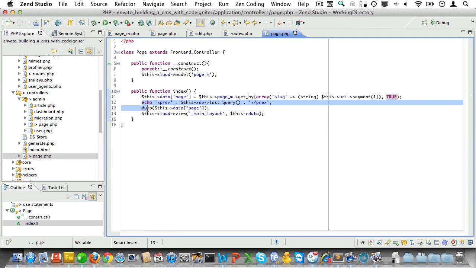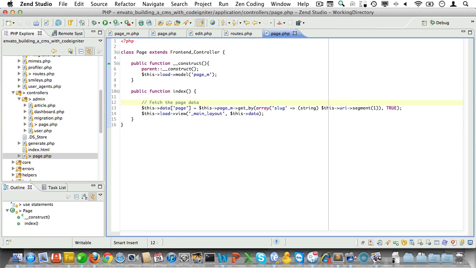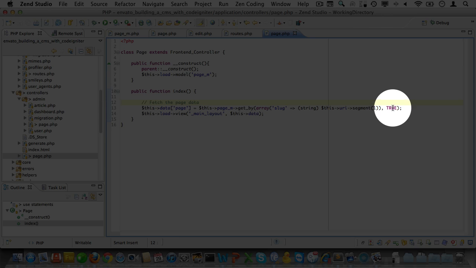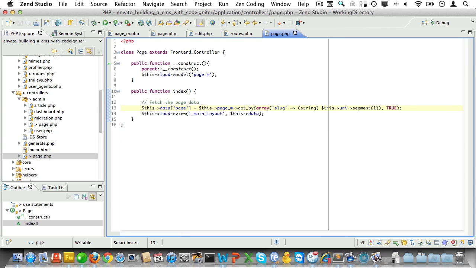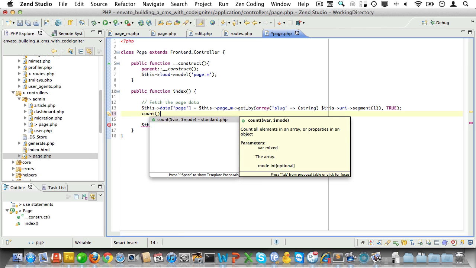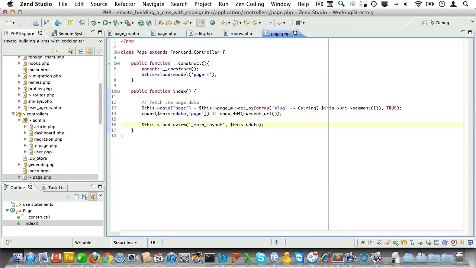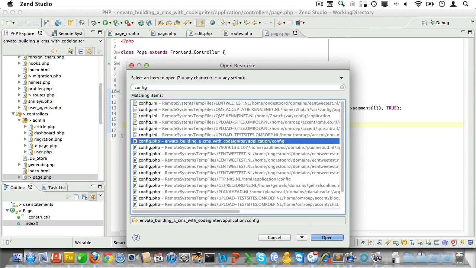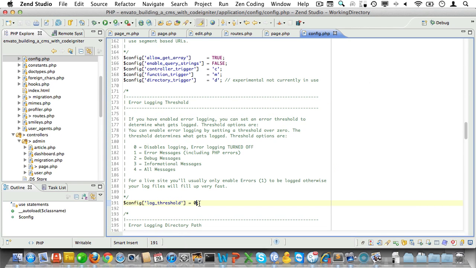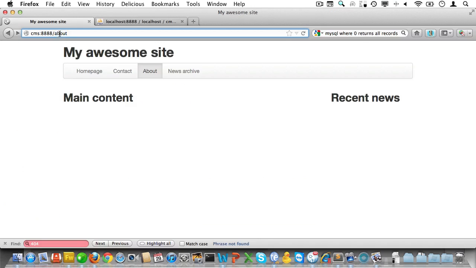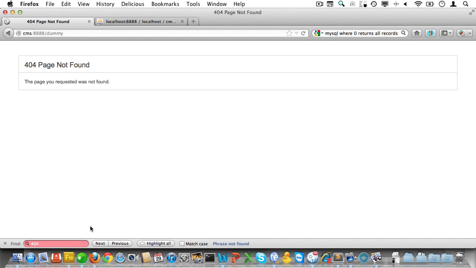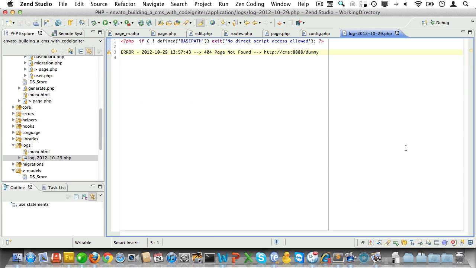Let's just remove those dumps and add a comment. Also, we'll add true as a second parameter to the getBy method, so it will return an object rather than an array of objects. Also, let's assume we have a page returned properly. But then, if we don't, let's throw a 404 error and let's add the current URL so it will be logged properly. Of course, we need to open up our config file first and set the logging threshold to 1 to log errors. Now let's try and load a non-existing page. And indeed, it does show up in our log file.